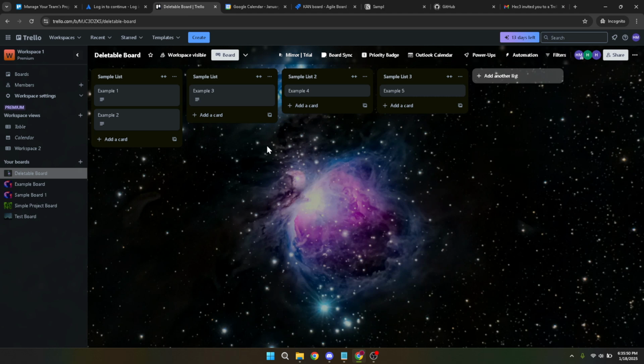Once you're logged in, navigate to the Trello board you want to transfer. If you know the name of your board, you might find it useful to use the search bar at the top of the Trello interface to locate it quickly. Now, upon finding your board, click on it to enter the board's main page.